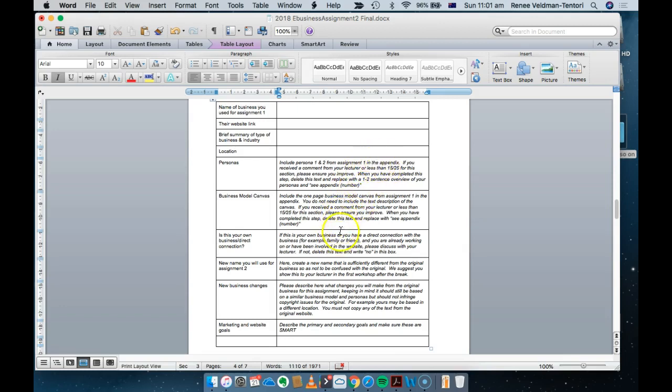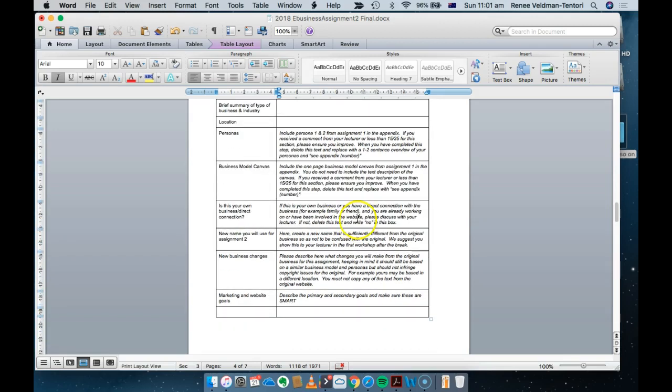If you receive less than that grade, that means that your understanding was not sufficient and you will need to see your lecturers about redoing this. If this is your own business or you have a direct connection with the business, talk to your lecturer. As I said earlier, a few students are working on real live websites, and this is the section where you need to describe that to us. So if we have given you approval, then this is where you write it, and if not, simply write no.